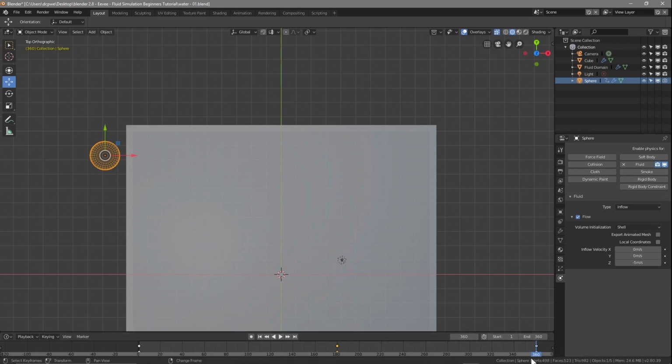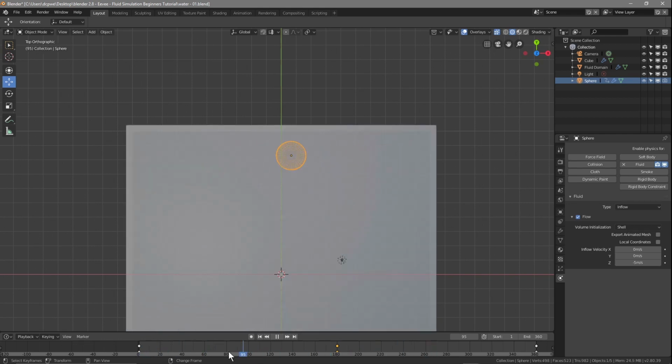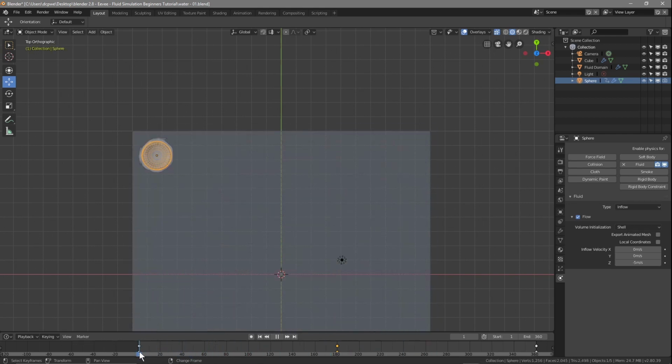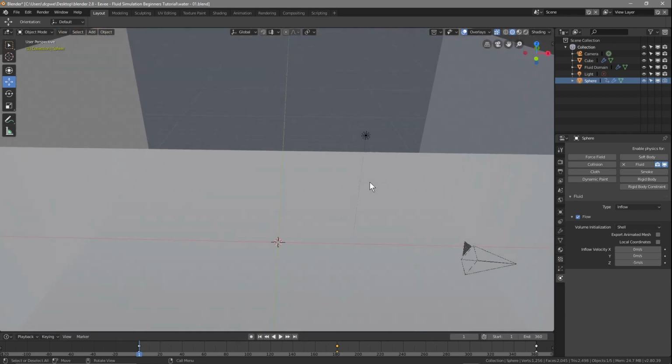So now we've got many more frames to bake. We've got like 180, but the object's going to move, and as the object moves, the water will move with it, right? From this sphere that's emitting it. So let's just scrub down and let's sort out our camera quickly.